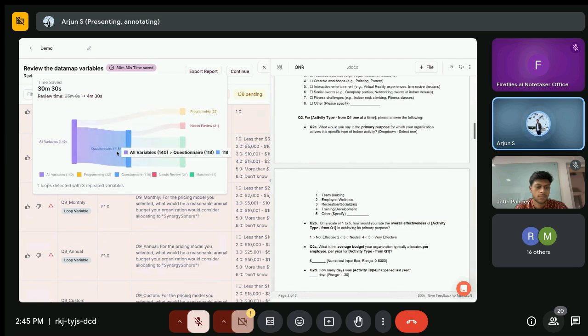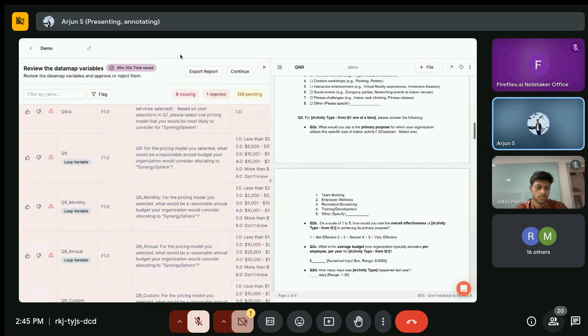And of the remaining 118 variables, it was able to classify that only 21 actually need review because there is something potentially wrong with the variable definition, but the remaining 97 already look correct based on the questionnaire. So I can just briefly go through them, but I don't have to review them as such. So overall, instead of spending around half an hour to review these 140 variables, I can just spend 5 minutes to review the ones that actually need reviewing. So that's the first step of the workflow that AI helps you make faster.